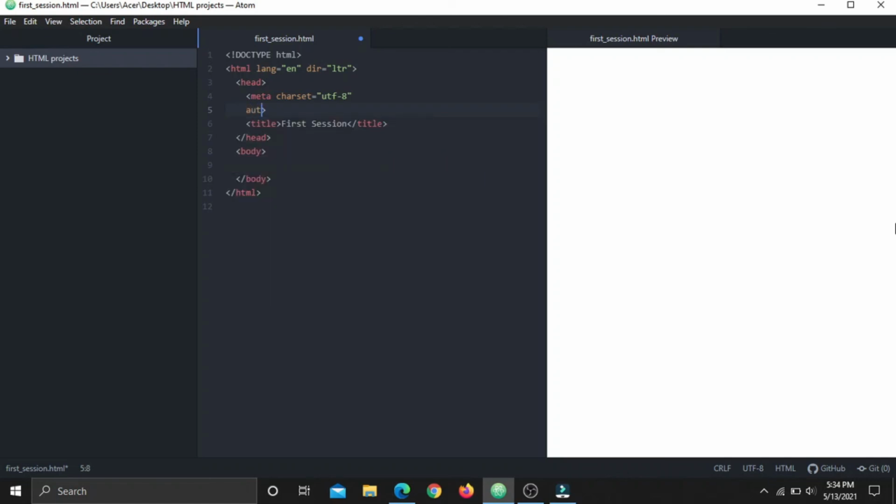Like author equals, in quotation marks, Shreyas Raj. So this is the author name. So the web page or the search engine would simply know that the author of this page is Shreyas Raj.